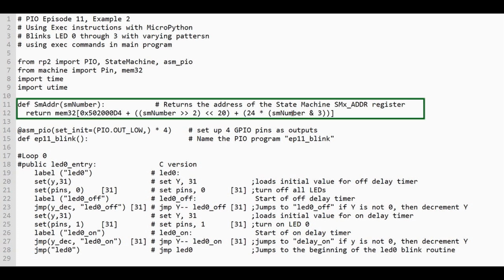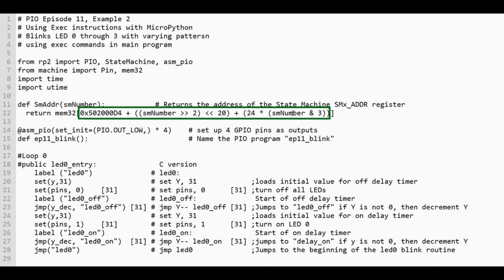This is the function that returns the current state machine instruction address. This part calculates the address of the instruction address register for a given state machine, and this part reads the value. This will be used later to determine the start of the PIO program.